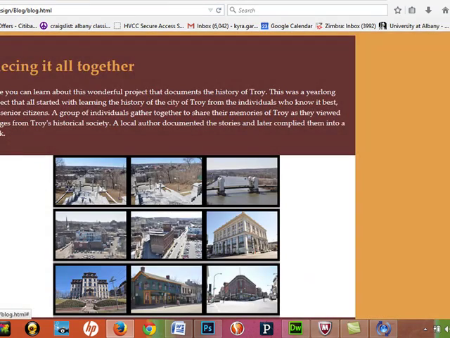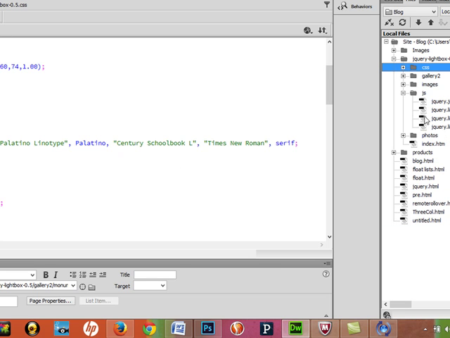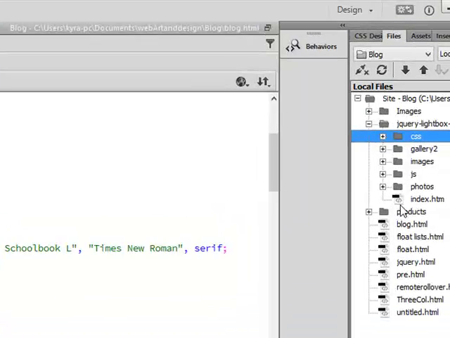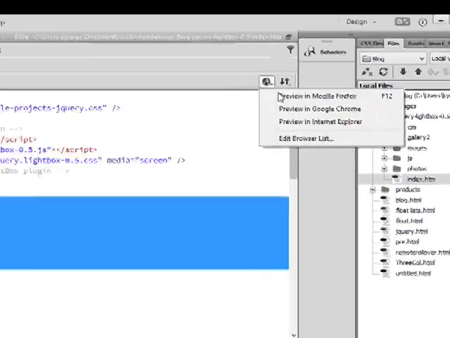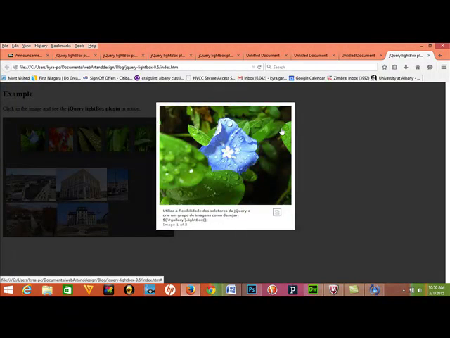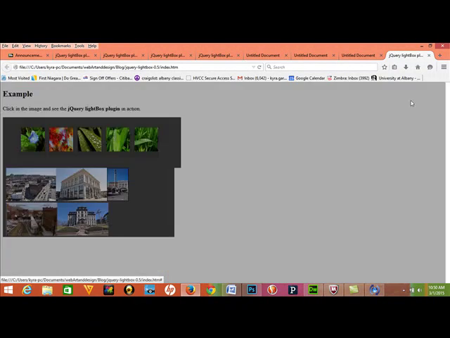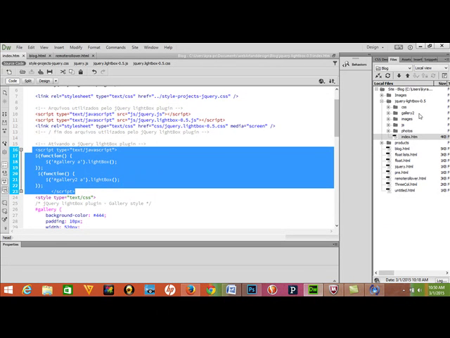But here's the problem. If I go back to Dreamweaver, and I'm going to go back to my original starter page that came inside of jQuery Lightbox, and let's preview this one and see what happened to it. It now lost its little buttons. So that means you need to make a choice. Or you can copy and paste and make duplicates of the code.